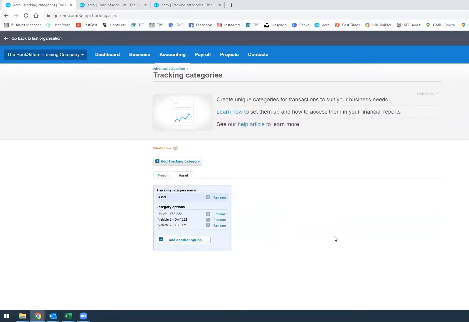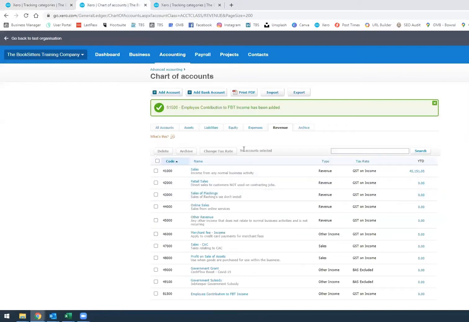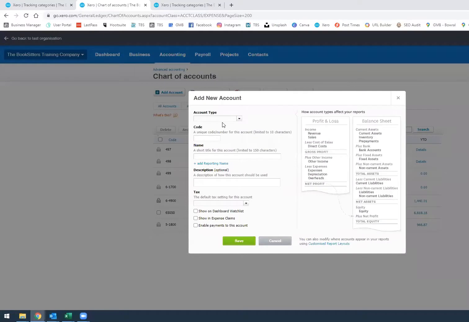Okay, so particularly for reporting the costs of running vehicles, I really like the tracking category. So if you need to track how much a particular vehicle costs to run, within your chart of accounts, under accounting, chart of accounts, you don't really need to have, under your expense chart of accounts, motor vehicle 1 fuel, motor vehicle 2 fuel, motor vehicle 3 fuel, because your chart of accounts ends up being really long.